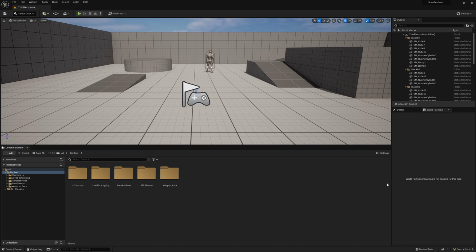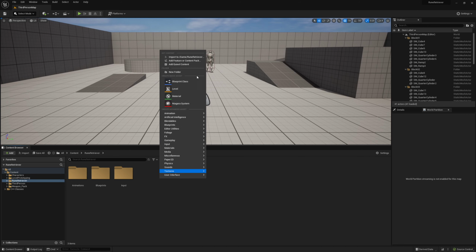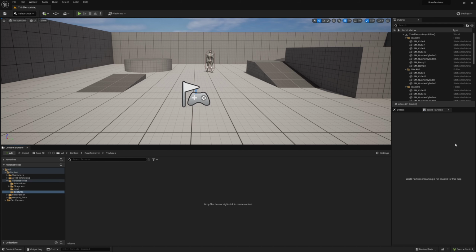First thing I'm going to do is import the file I have linked in the description. But first, in the content folder, I'm just going to create a new folder. Actually, no, I'm going to go in the Rune Retriever folder, create a new folder called Textures. And in here, this is where I'll put the image. So I'll just drag it to the folder and we will import.